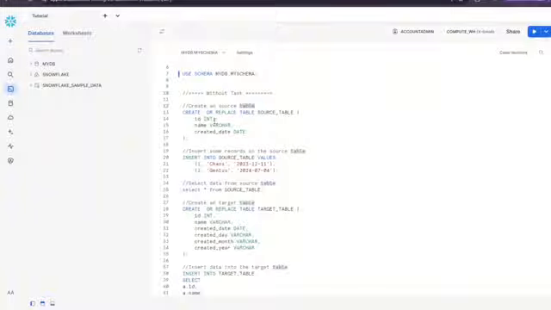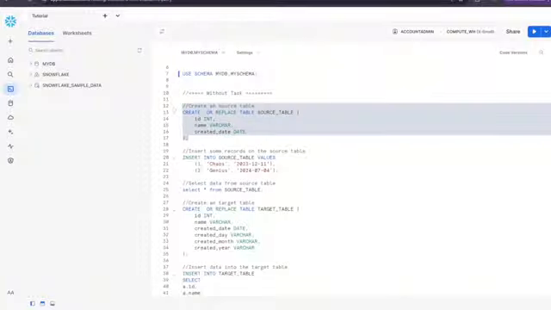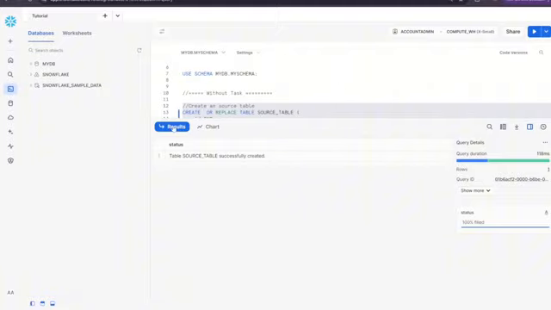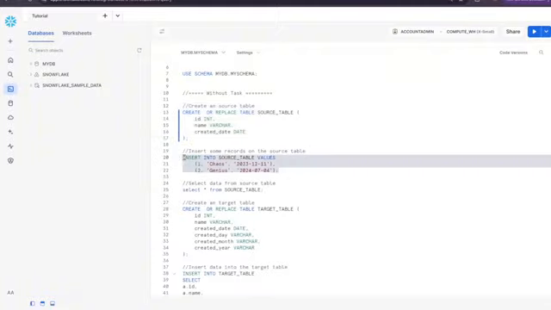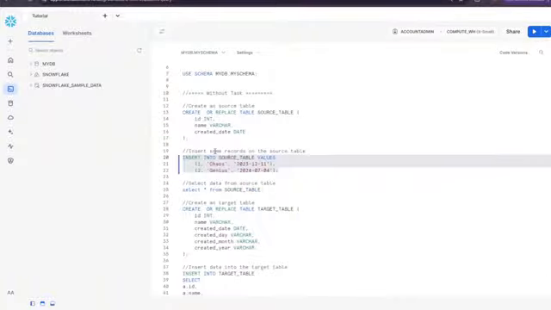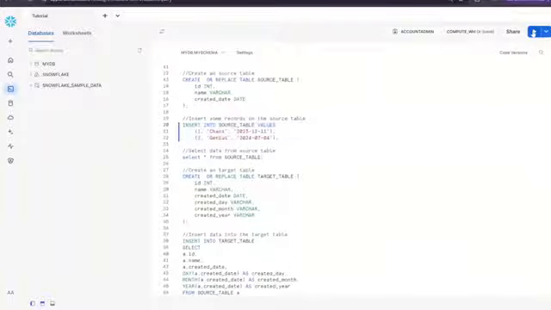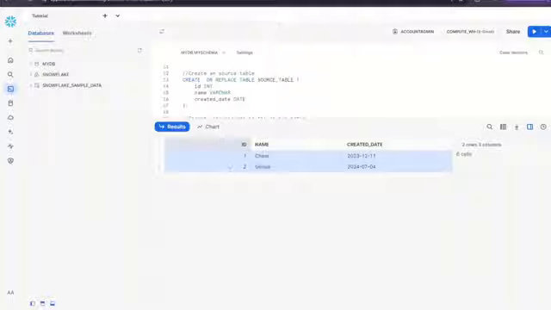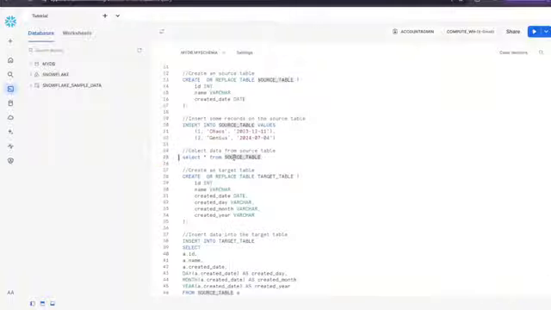Once everything is set up, let's see how we typically run our SQL statement without a task in Snowflake. For that, let's say I have a source table with the columns ID, name, and created date. Let's create this table first. So this is my source table. Now I'm going to insert some records into this source table. I'm going to insert two records, ID1 and ID2. Now let's see the data in the source table. So now I have ID1 and ID2 inserted into my source table.